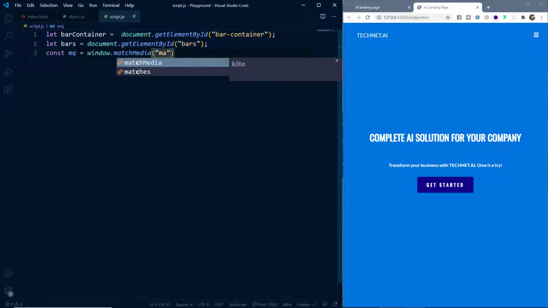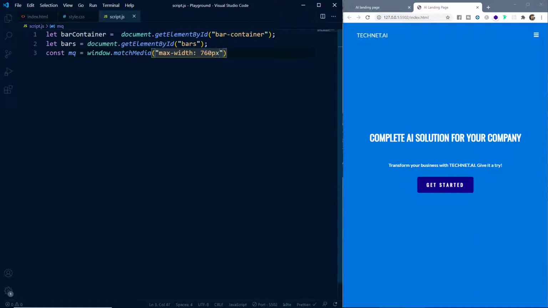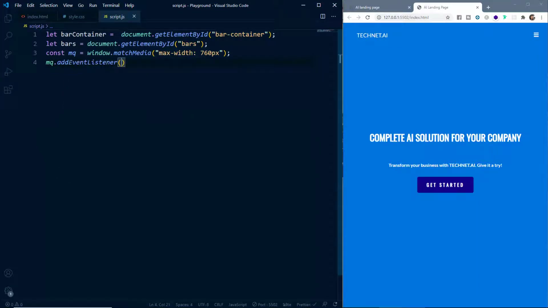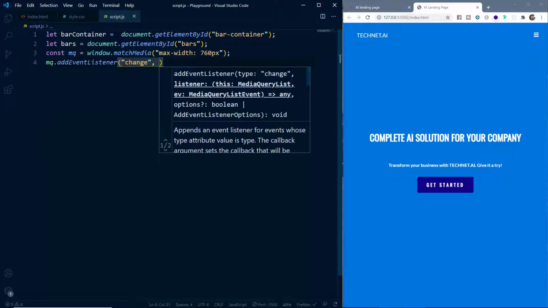We'll say max width and 760 pixels because we want to change the state of these menu items at 760 pixels. Now this method returns an object and it has a matches property which we can use. So for that, first we'll use an event listener. So we'll say mq.add event listener, and inside this we will say change, if the window changes, and here we'll pass the event.